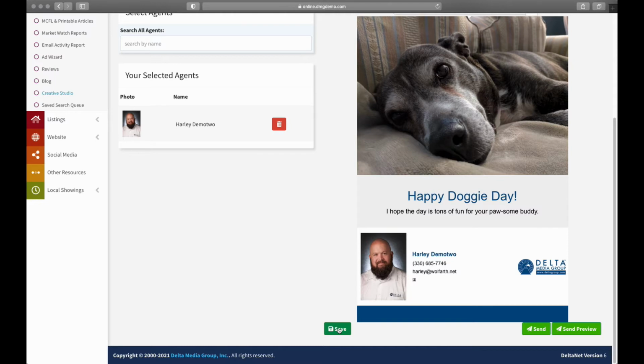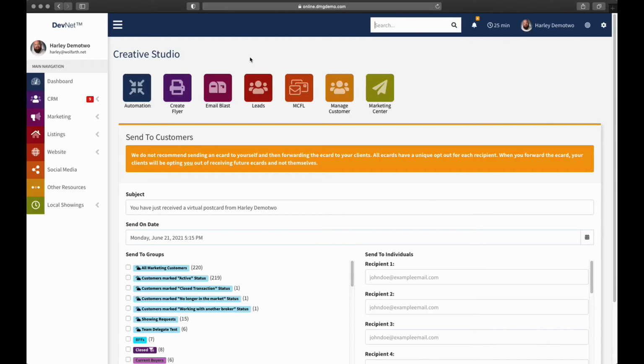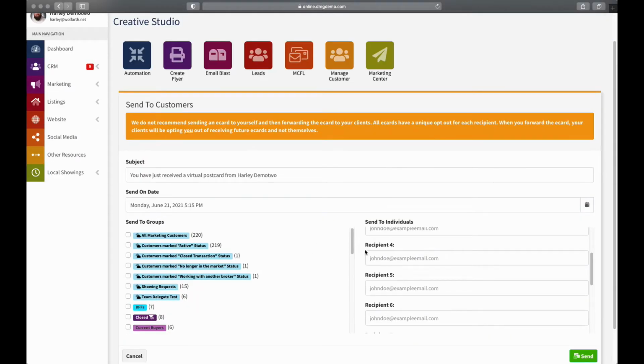Now once it's all set up, we'll just go down here and I can click Save if I want to save a draft of it that I can pull back up later on. I can click on Send Preview if I want to fire myself off a quick preview of this before I actually send it out to customers. Or I can click on Send, and you can see it pops open my Share menu, so I can at that point either share it with social media, I can send out an email with a link to this design, basically is what that does, or I can click on Customers, and that takes me to my interface that allows me to select from my customers or select from any of my customer groups, and then hit send to send this out to them.